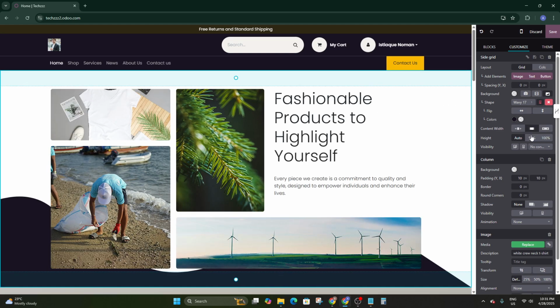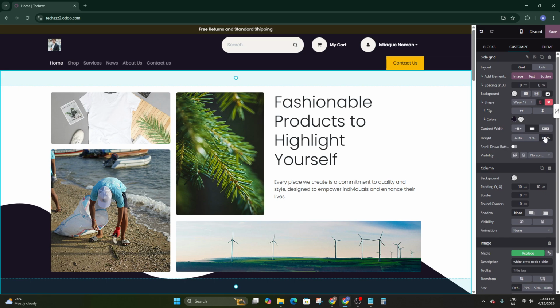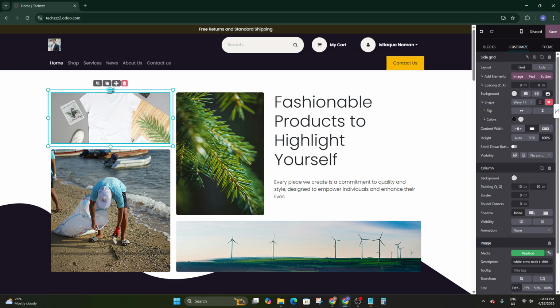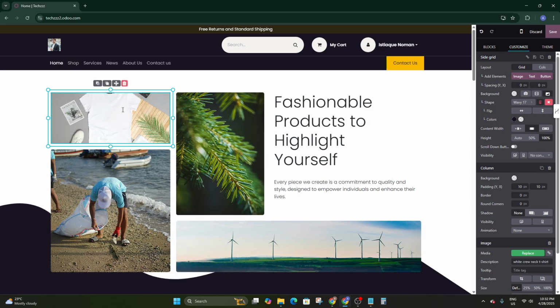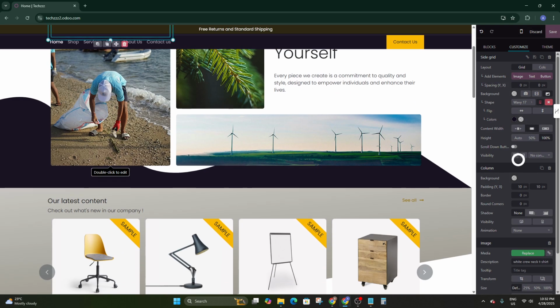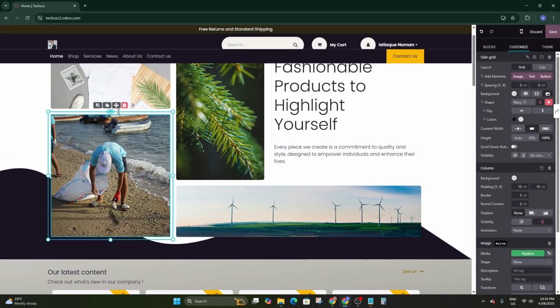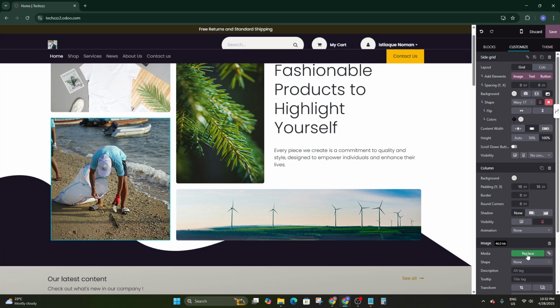So let's choose the size here. Height here, 100% here. So choose that size here. So there's the tile, and there's the maximum size that we can use. So let's choose this image here.